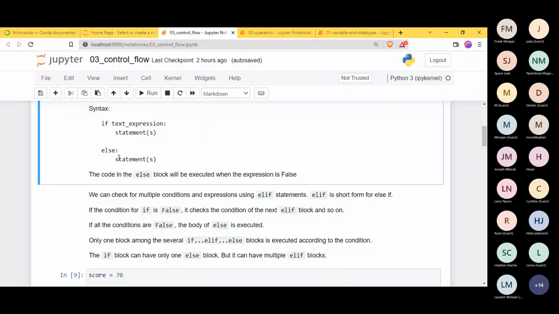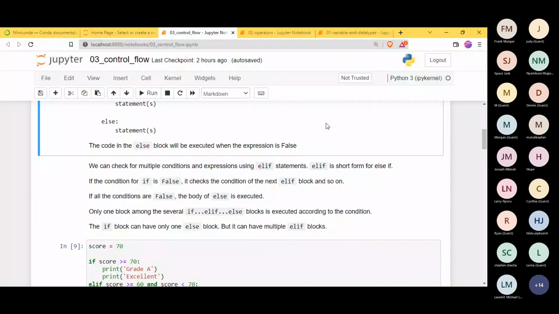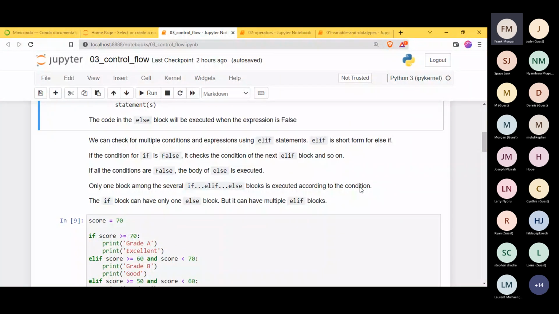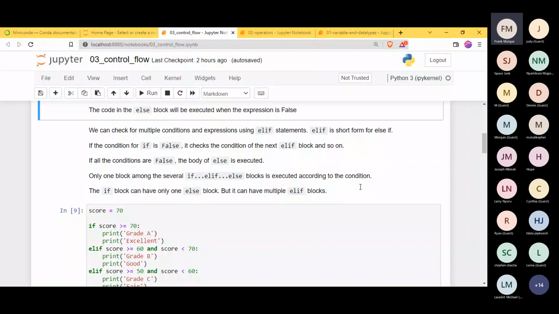And we can add more conditions by using elif statements. So here, elif is a short form for else if. And this is how it runs. The condition in the if statement is first checked, and if it's false, then the compiler or the interpreter checks for the condition in the elif block. If it's false, it checks again for another elif block, and so on until it gets to the else statement. And if none of the elif conditions or the if condition were true, then the block of code in the else statement is executed. So let's just look at one example here.